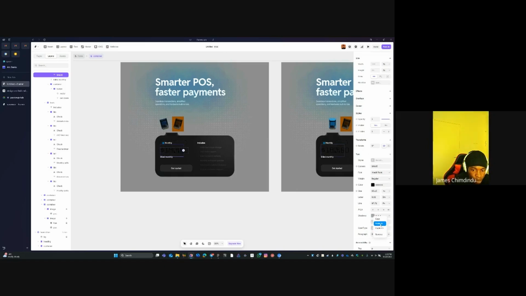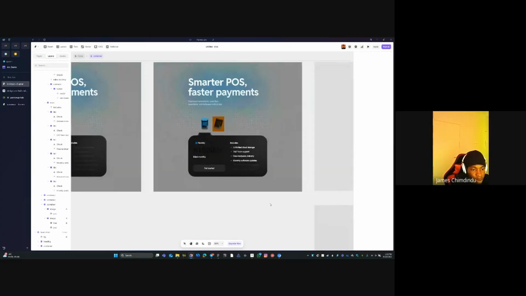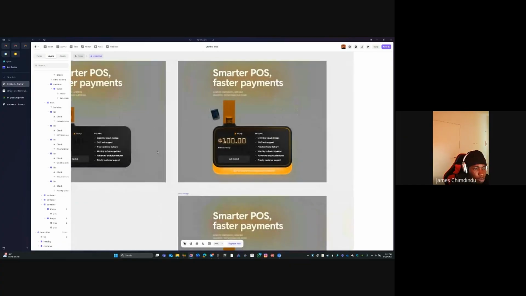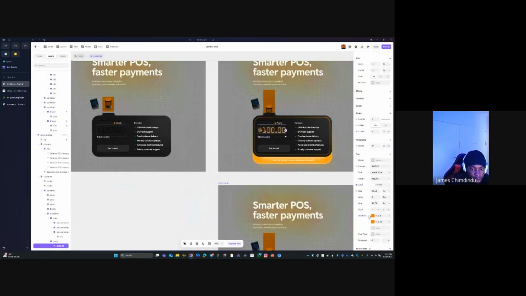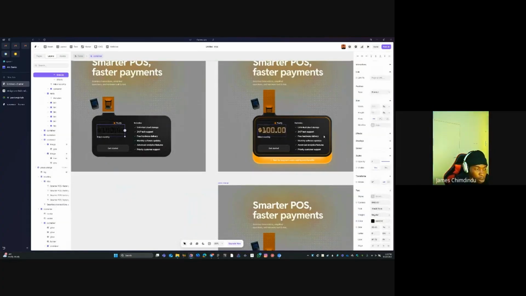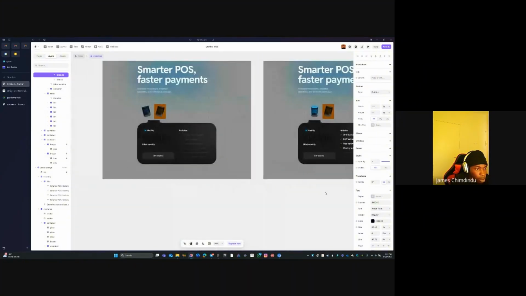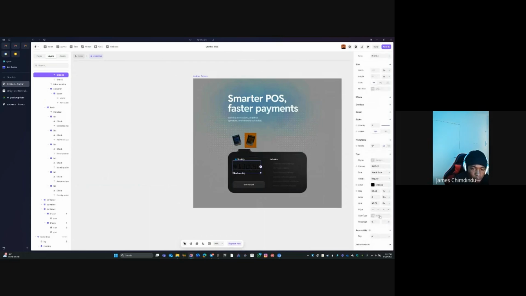Shadows, restore, zero. This, then I will do the same for this. Copy all. Add shadows, restore. Set this to zero. Set this to zero.